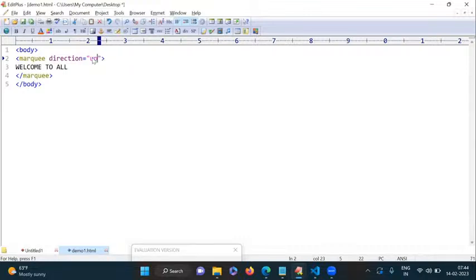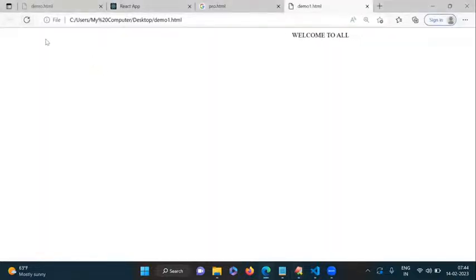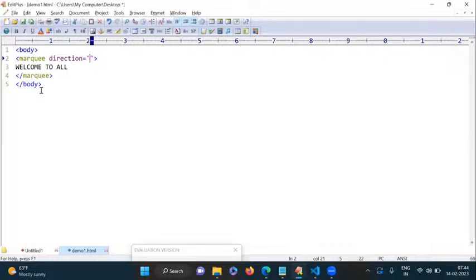In case I give up, then it is moving towards up. If we increase the height of this marquee, then it moves through that distance, meaning up to the height it is scrolling. The default value is left.